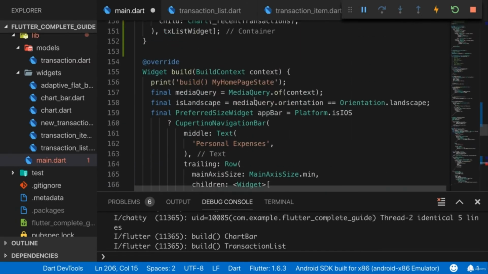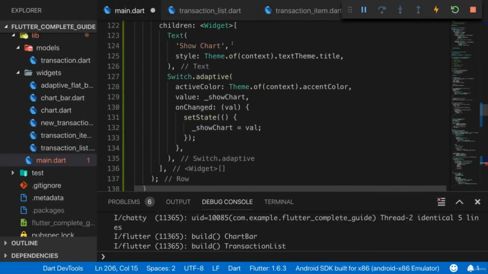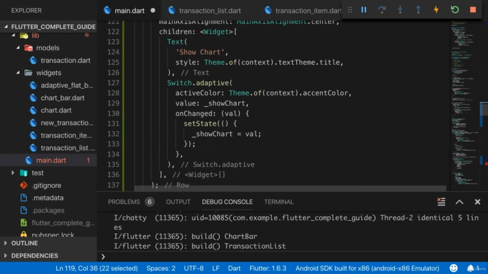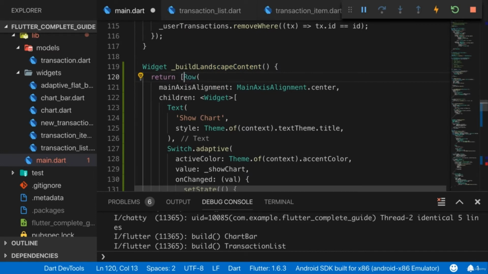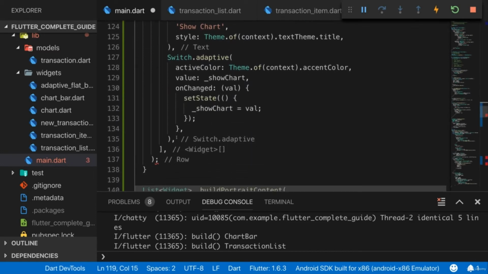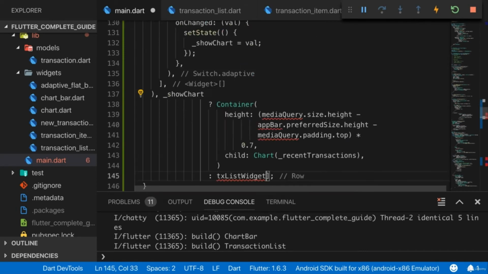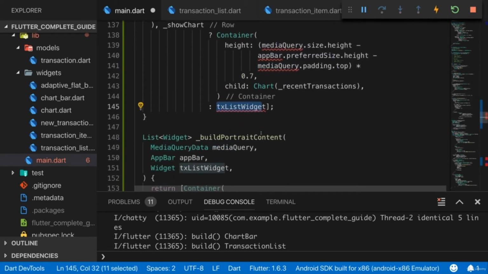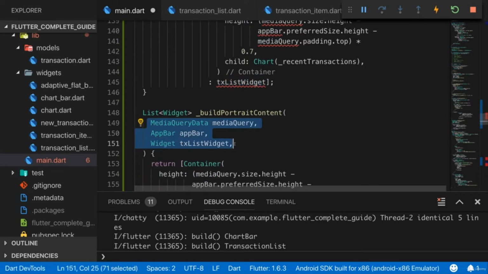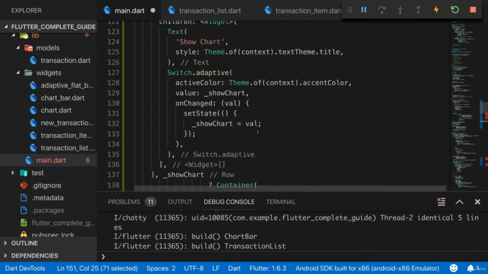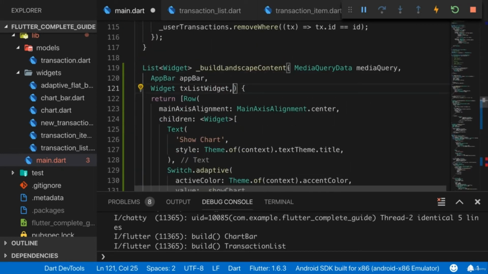We can simply go up to our builder method for the landscape content here, and also wrap this into square brackets and return a list of widgets here as well. Return square brackets here, and add a comma after the closing row, and then add our ternary expression. And here now we also need the media query, the app bar, and the transaction list widget. So these same arguments we needed here for build portrait content. Hence, I'll copy the argument list from there and add it to build landscape content here.